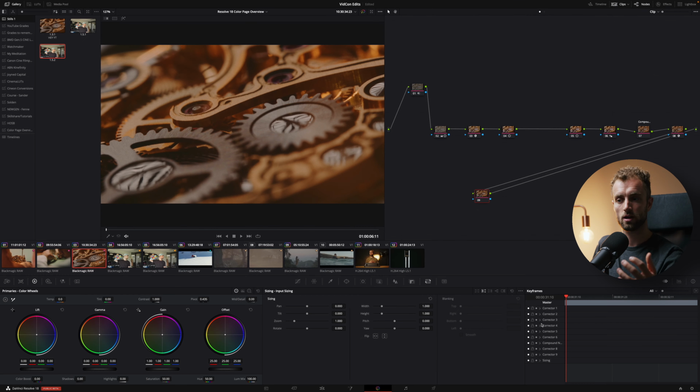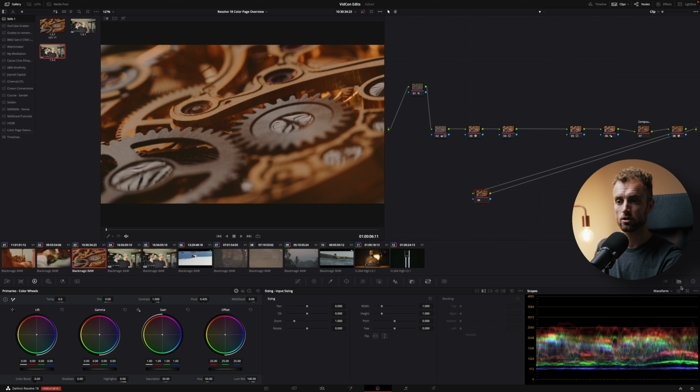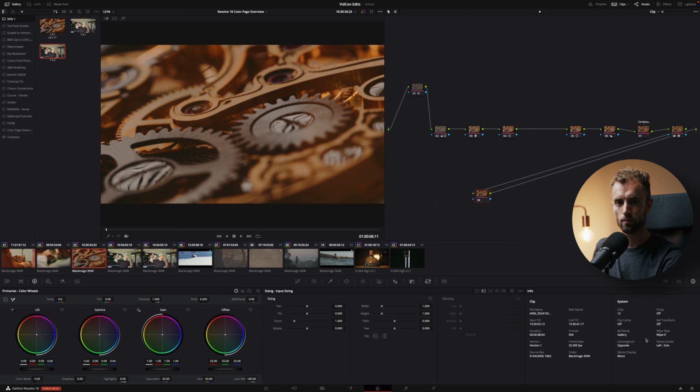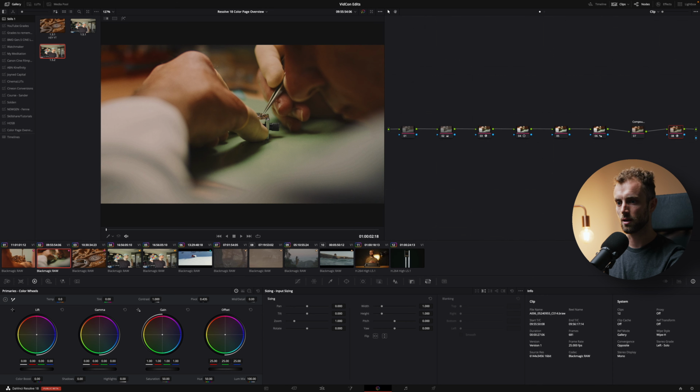This is where you can do a lot of keyframing and animations and zooms in, zooms out, all that stuff. If you are familiar with any software, then you know this already. You've got your scopes, different scopes, vector, waveform parade, histogram, and so forth. And then here you've got information about the clip that is selected.